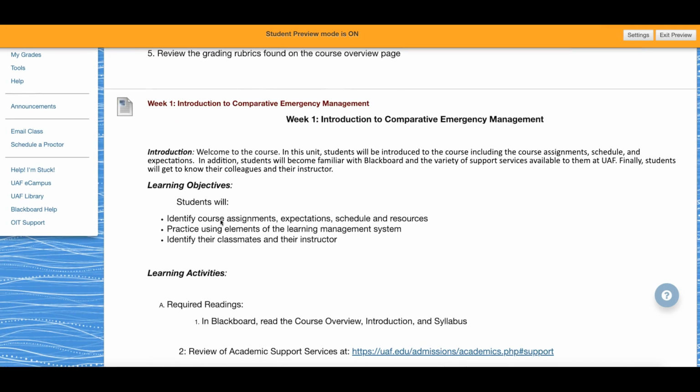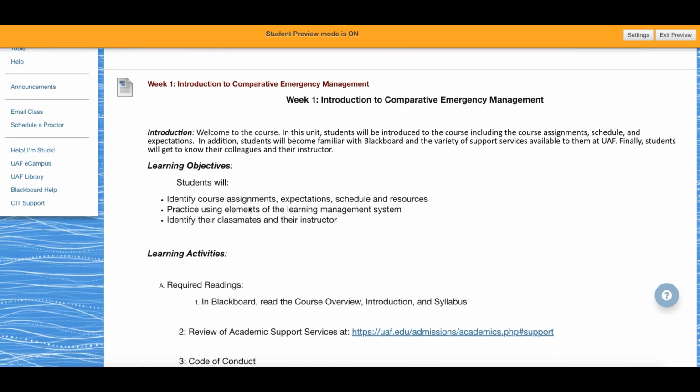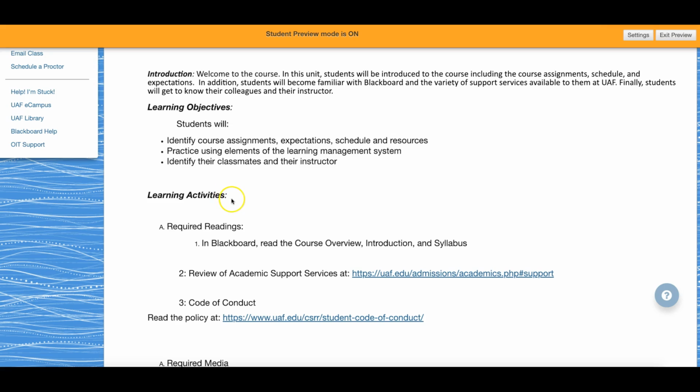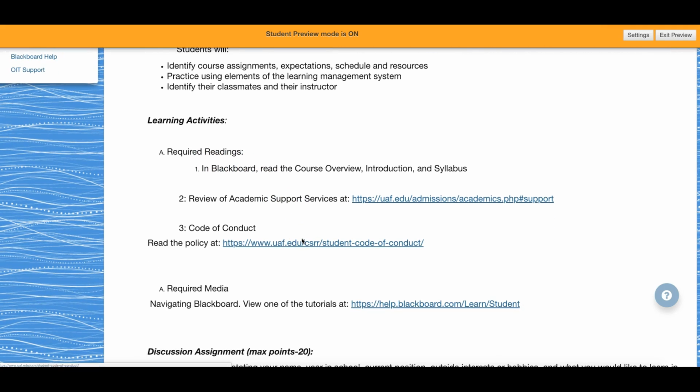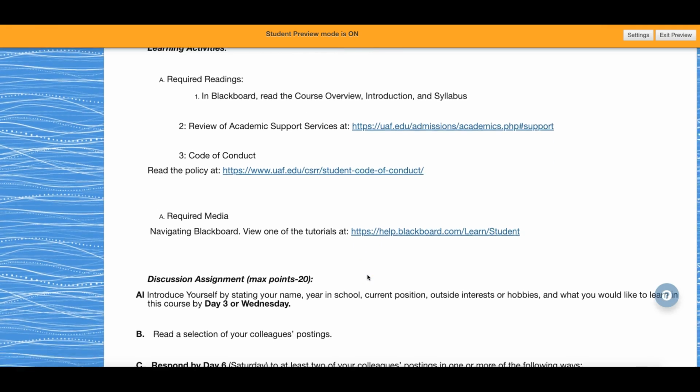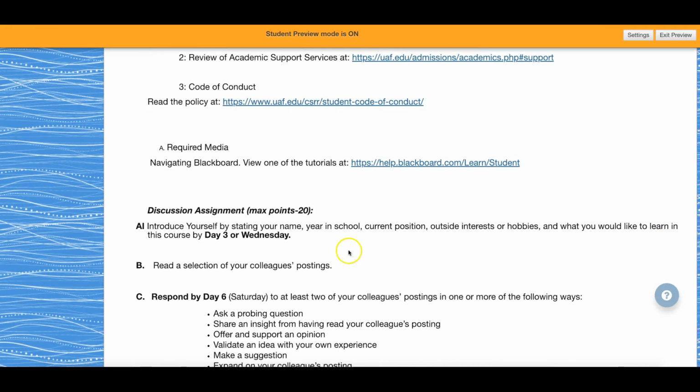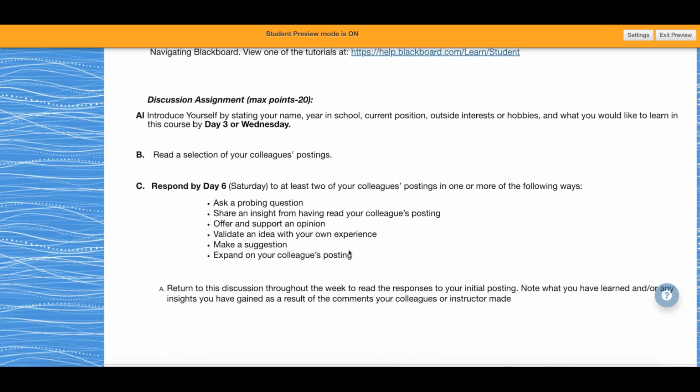There'll be an introduction to the unit with learning objectives, and then each of the units will have learning activities which will highlight the required readings, as well as any required media that you should look at, with specific links to them. In addition, it will introduce the discussion topic for the week. In this case, you're introducing yourselves, there are some questions, and then you need to respond to your colleagues.